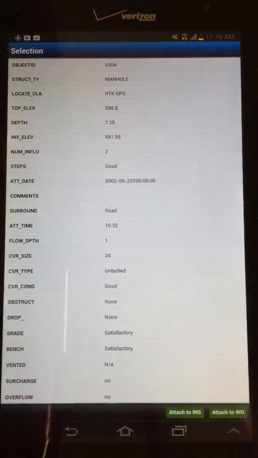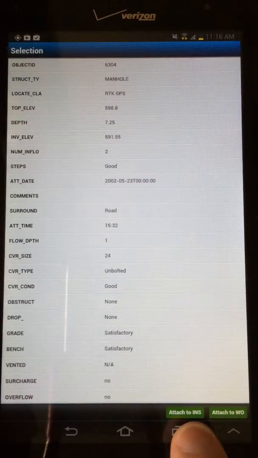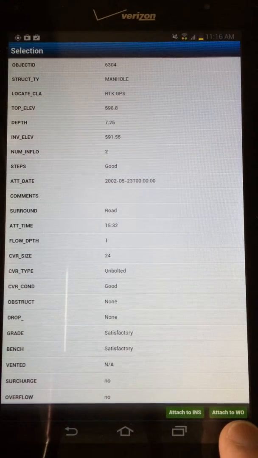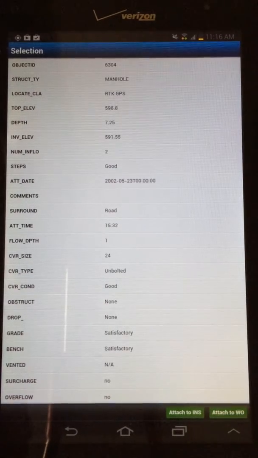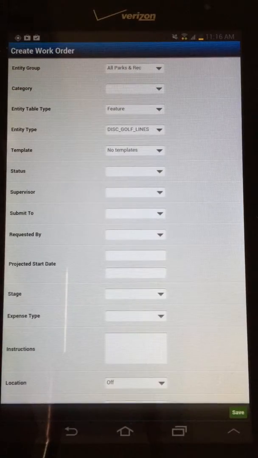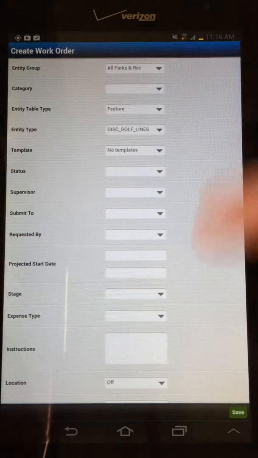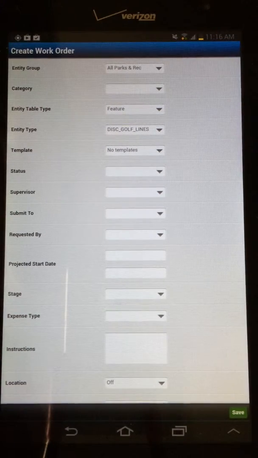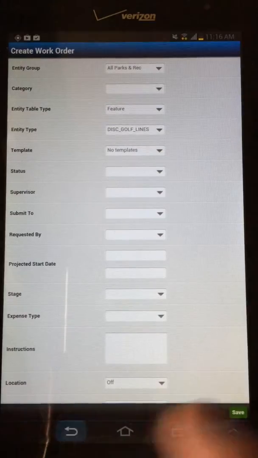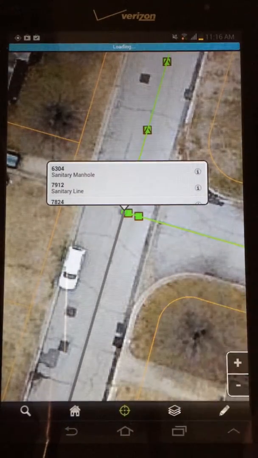And you'll notice my GIS information, but down here I can attach an inspection or a work order to it. Bottom right, let's attach a work order to it. There we go. We've gone through work orders in another tutorial. I'm not going to go here. I'm going to go back to the map. I want to show you another item here.